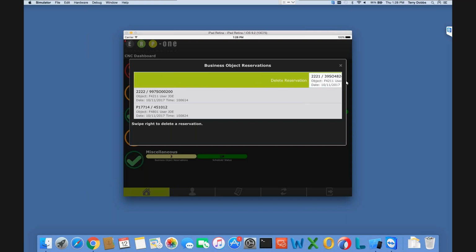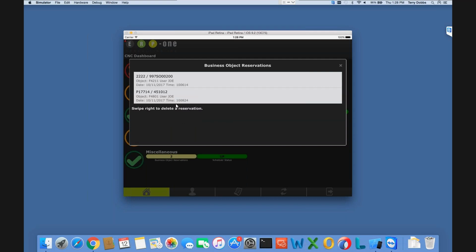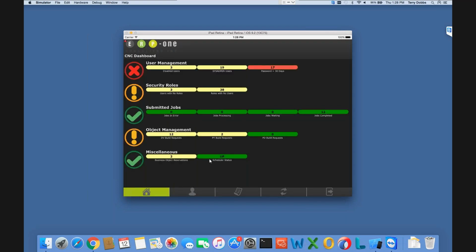So I should be able to swipe right here. Sometimes a little tricky in the simulator with the mouse, but there we go. And you can see that reservation is now gone, and now I'm down to 2 object reservations. And we're also displaying, again, the scheduler status. Again, that's just the data service. We're pulling the status from the job scheduler table. We're just pulling the record that determines if the scheduler is up or not.